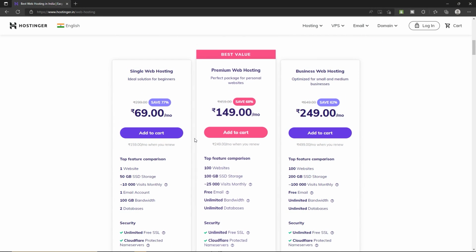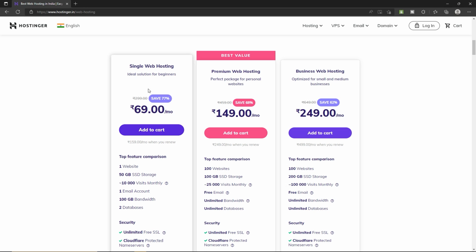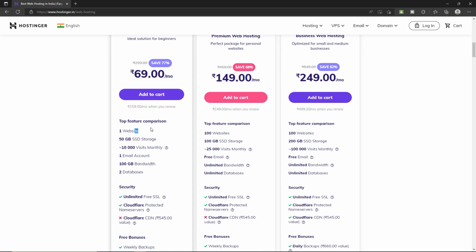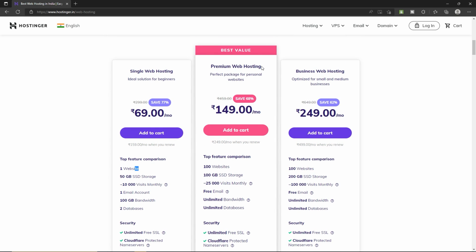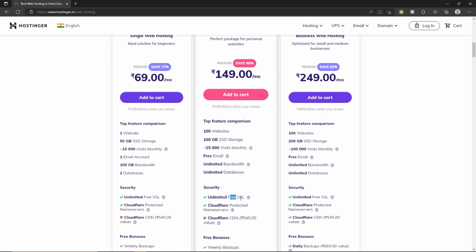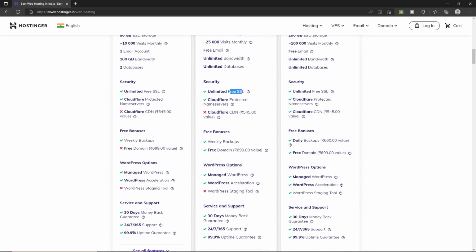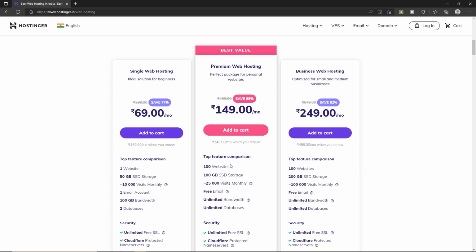If you are planning to create only one website, you can go with single web hosting. With this web hosting, you can create only one website, but you won't get any domain name with this plan. If you need a domain name, you have to go with premium web hosting. If you go with premium web hosting, you will get free SSL as well as a free domain name.